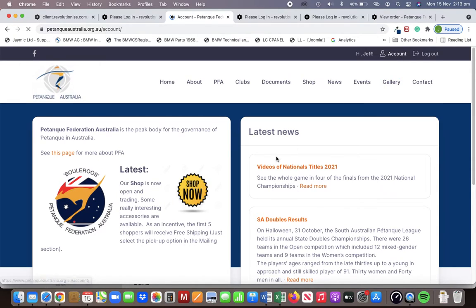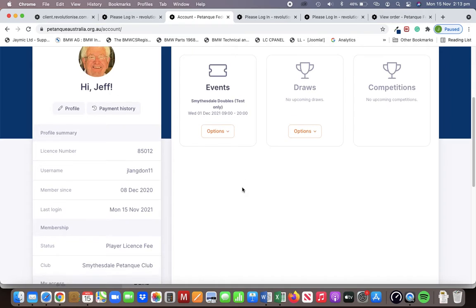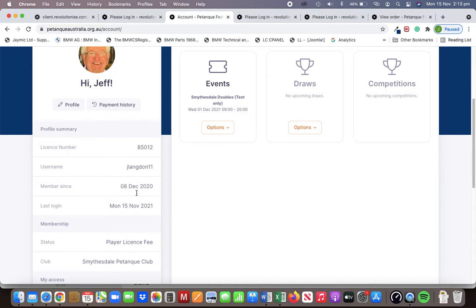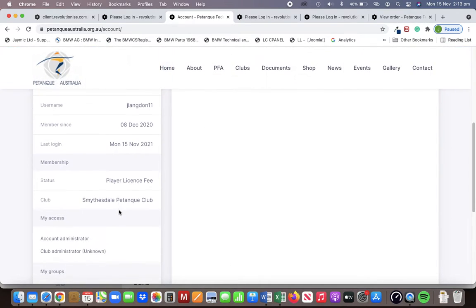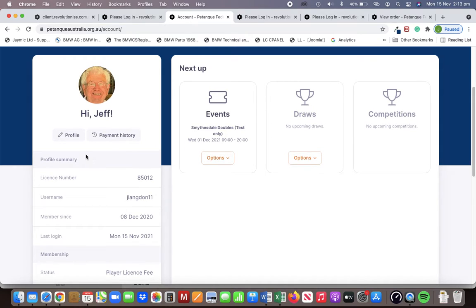But you can have a look at your account and it'll show you your license number and a bit of other information about you. And you can actually, over here, it'll show you any events you're registered for, but we will be using the events soon. I've got a test one there for you to have a look at. We're not using draws and competitions.